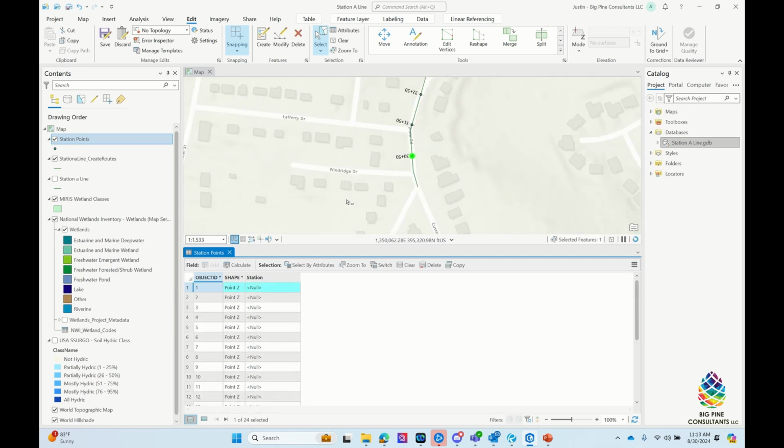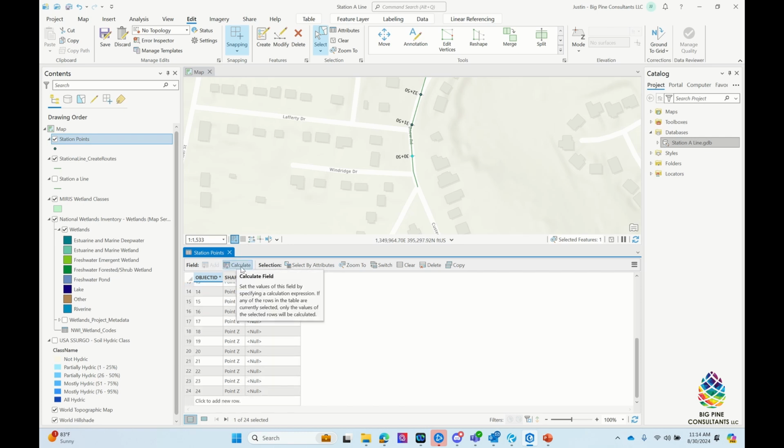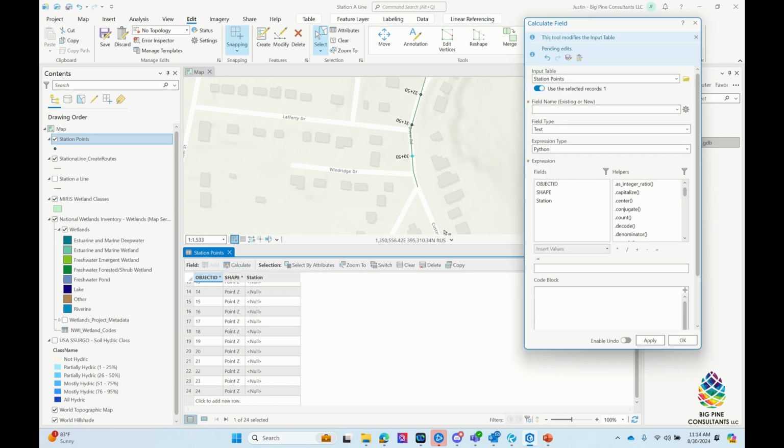Zoom to the first point here. Let's say we wanted that station to be 100 since it's 100 feet from the start. This at least will do simple stationing. I'm sure we could mess with the calculate function to do maybe a little bit better stationing. But let's do it this way, and we'll station it. We'll start with 1 plus 0, 0, and then go all the way through. So we're going to use the calculate tool here.